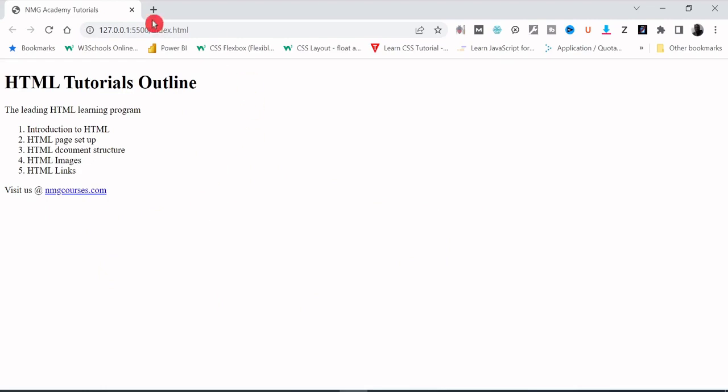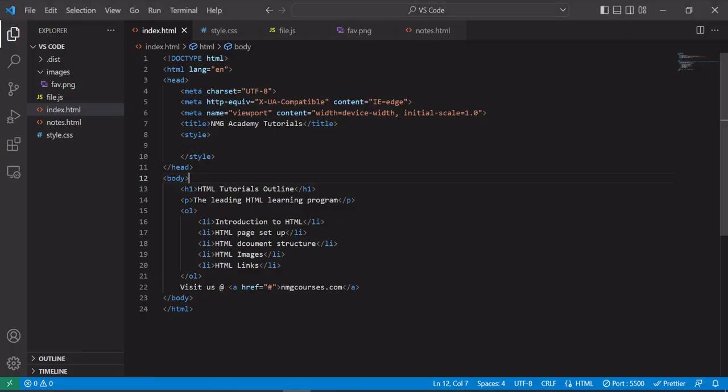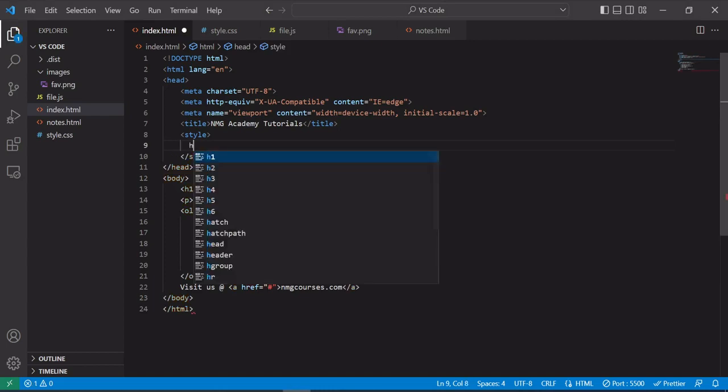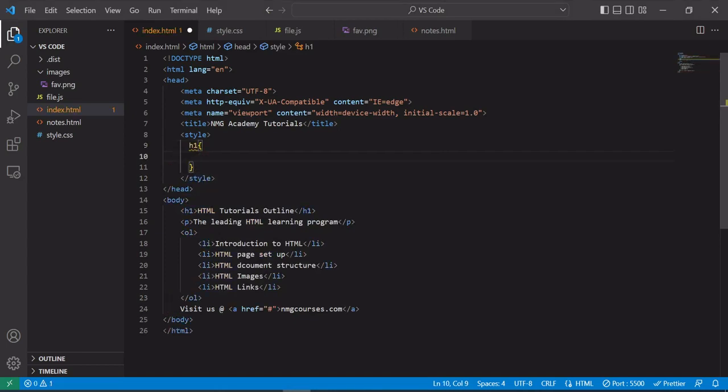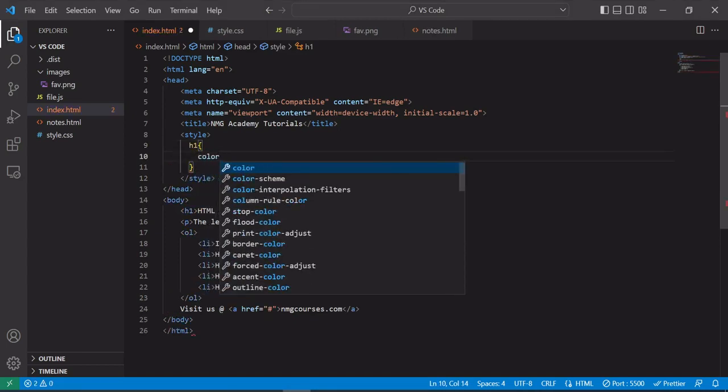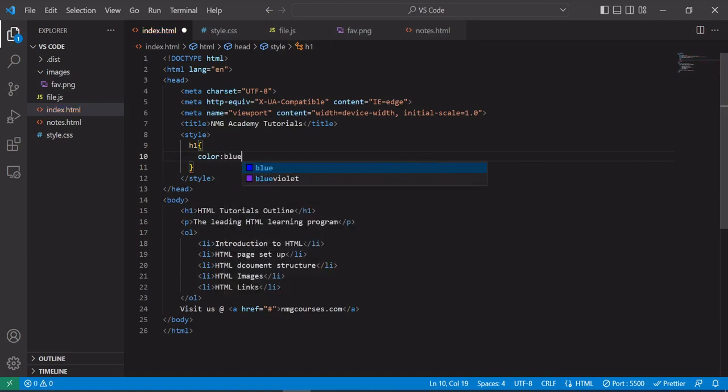Now we can apply some CSS to this. So first of all, let's target the H1 tag and change the color of it. And we can also target the body of this and change the color of the body. So let us go back here. And then we have our H1 tag. Note that with CSS we use curly brackets. And let's call our color here blue, for example.